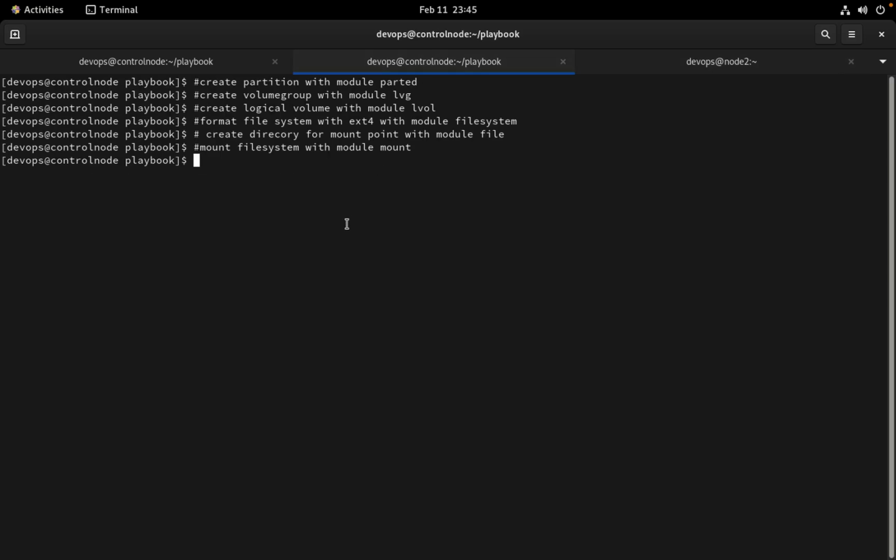So what are the steps that we are going to do? First we will create a partition using the module named parted. We will create a volume group with the module named lvg. We will create a logical volume with the help of the lvol module, and we will format it with ext4 with the help of the filesystem module. Then we will create one directory where we will be mounting that file system, and we will add that entry inside the fstab and mount it.